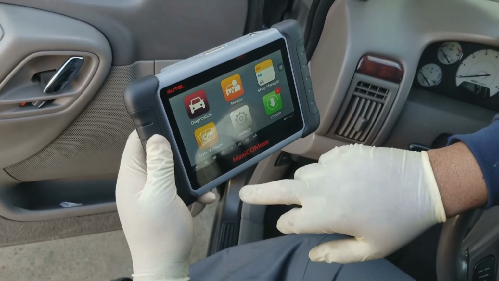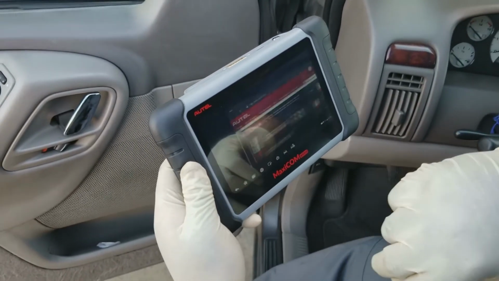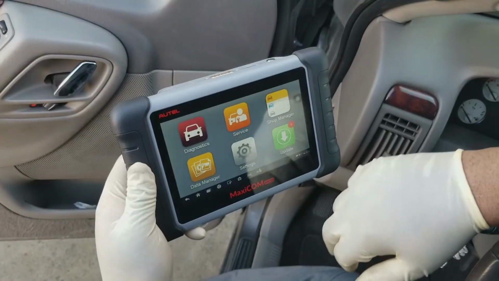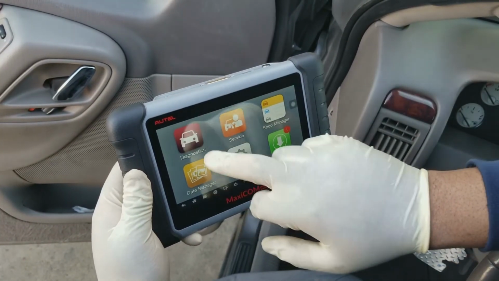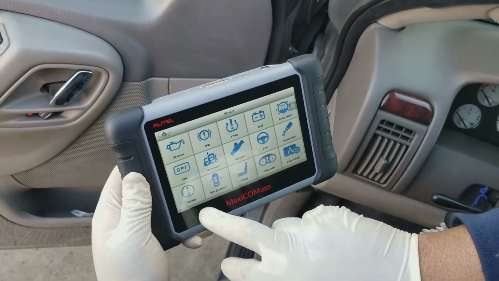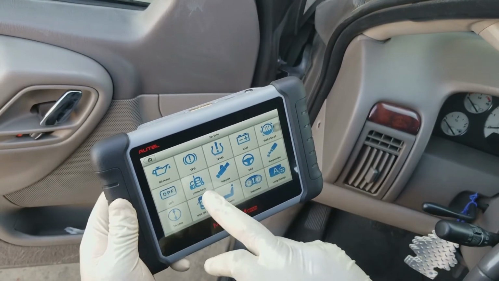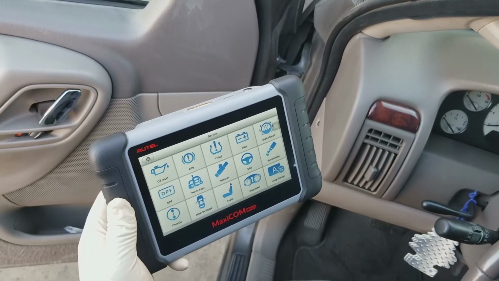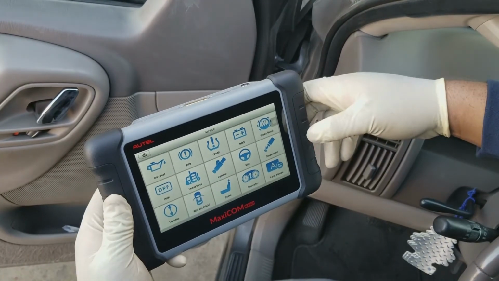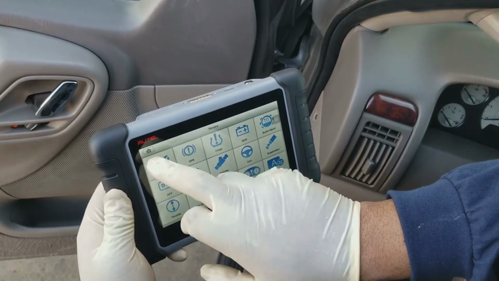First of all, you can go on the internet with this. You also can go into services, and you have the ability to do idle relearn if you need to, bleed the brakes. You can also do key reprogramming with this. You can check the TPMS, do oil resets. So this tool has other advantages that the previous tools didn't have.